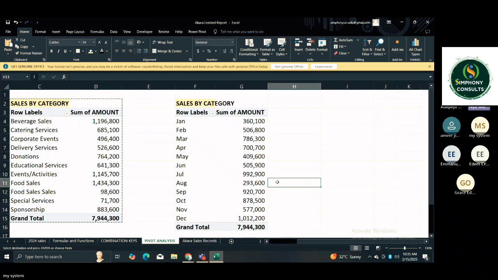So in January, I made 360,000. February, I made 506,000. March, and so on, up until December. I believe the highest sales we made was in December, which is about 1 million. About 1 million plus.